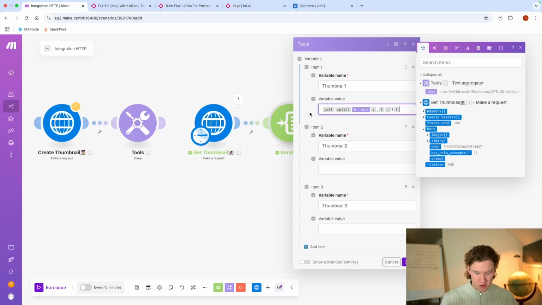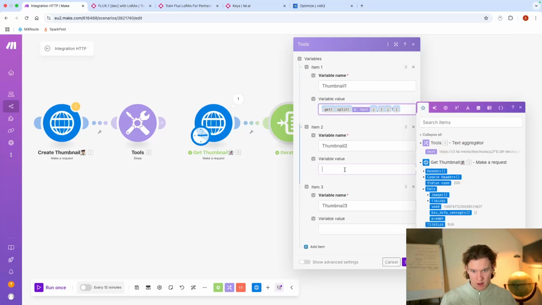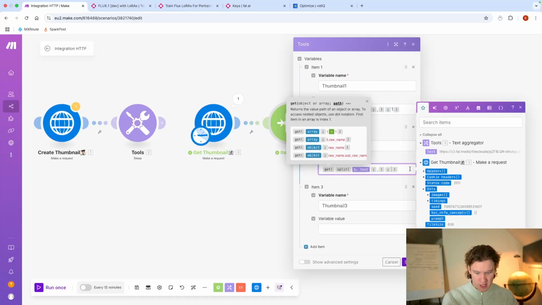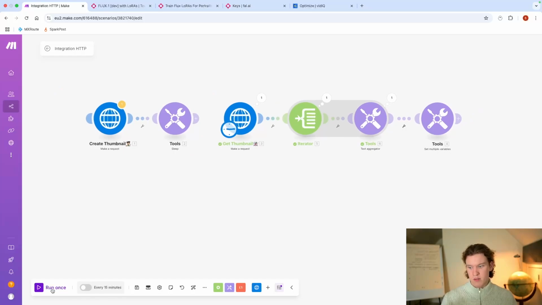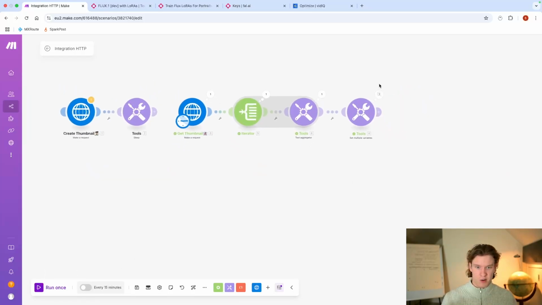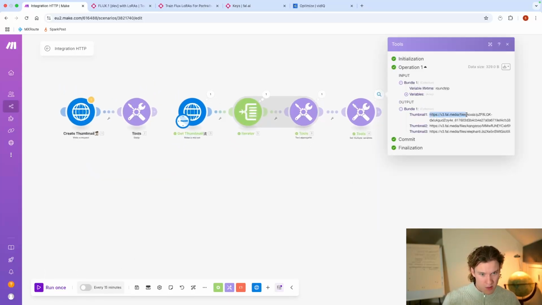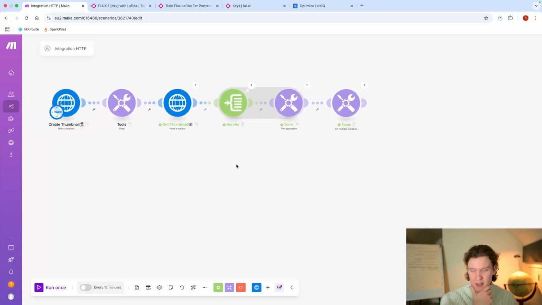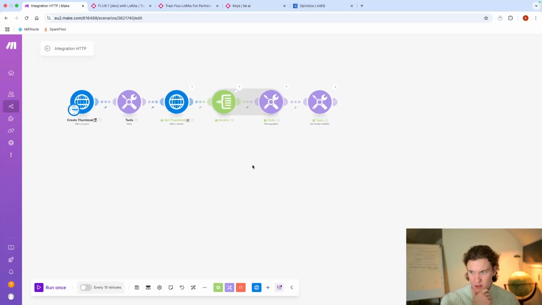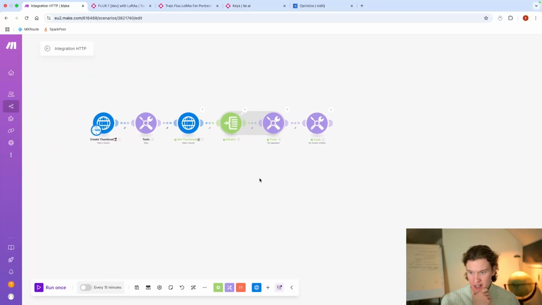So now you want to do the same, and choose 2 to get the second one. And the same down here to get the third one. And now it should do it in one operation as well. It does. Thumbnail 1 is koala, thumbnail 2 is kangaroo, thumbnail 3 is elephant. Lovely stuff. So now, that's it. That's the thumbnails done.